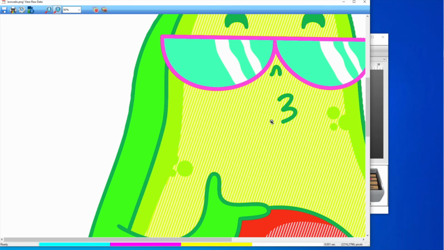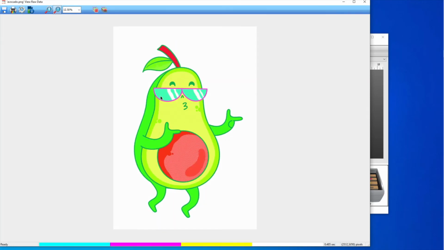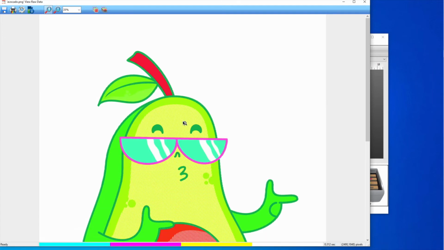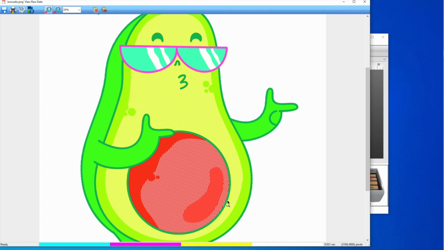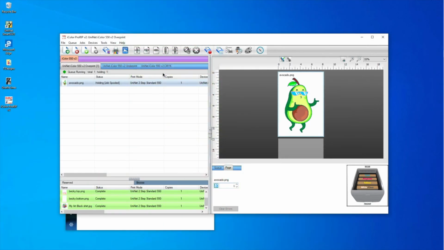So let me make it a little bit smaller so you guys can see the whole thing. That might be too small. Okay, so if you look here, all the areas that were not partially transparent are solid, and the areas that were partially transparent now have lines. And the thing to keep in mind is that these colors are not going to be what prints out on your printer, so they are definitely not representative of what you're going to print. So I am going to go ahead and print it. And I will do a video of me marrying and applying it to a shirt.